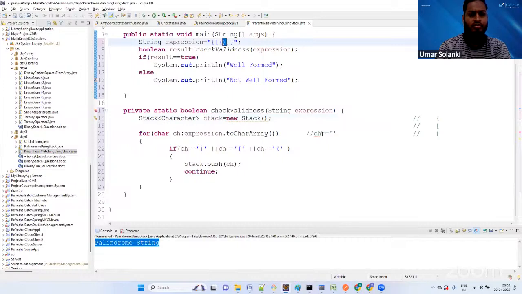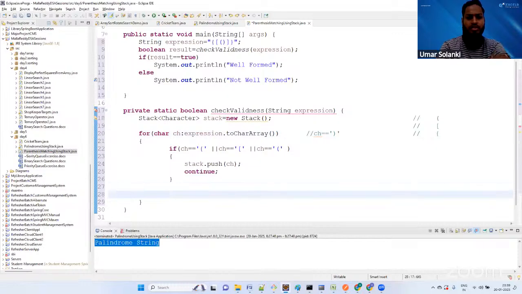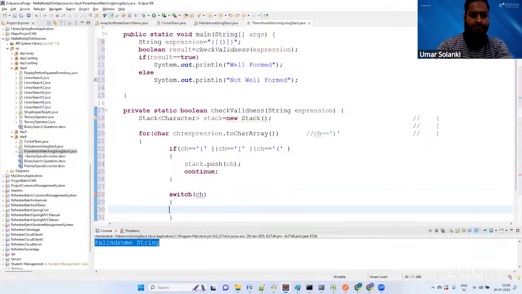Now when X is which character? Round. So when it comes to closing, what I will do is I will switch the CH. So if it doesn't go into this if condition, it will go over here. And then this will have how many cases? Will have either this case. So first start with the bigger one. So if it goes into this case, what will I do? I will pop from the stack. Let's call it Z. And I will say stack dot pop.